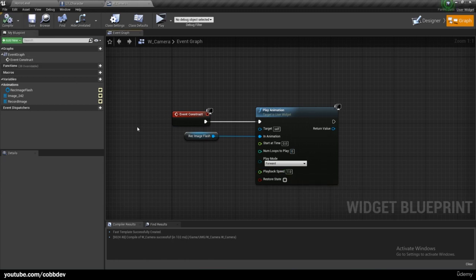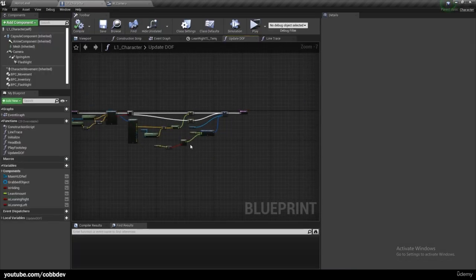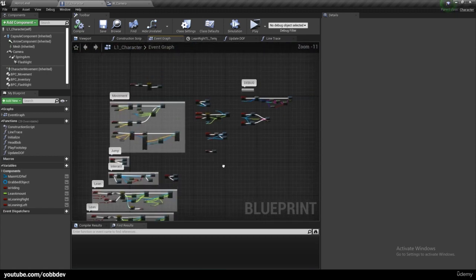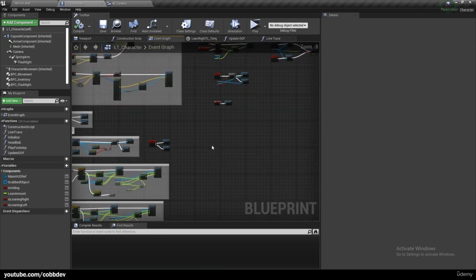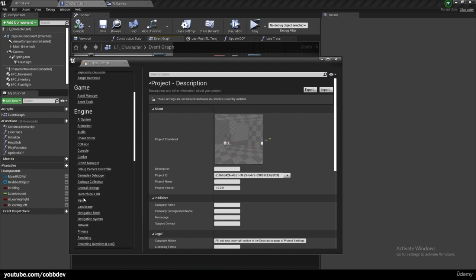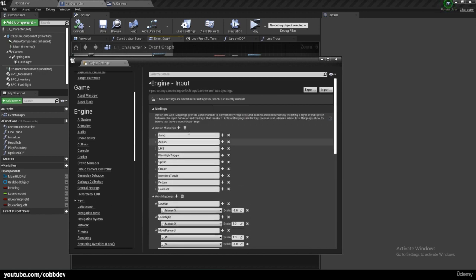And that is all good. Alright, so let's go back to our L1 character and the event graph, and essentially what we want is to be able to pull out the camera when we hit a button, which we're going to assign to R. So let's go to Edit, Project Settings, Input, and we can add a new action mapping, and we will call this camera.